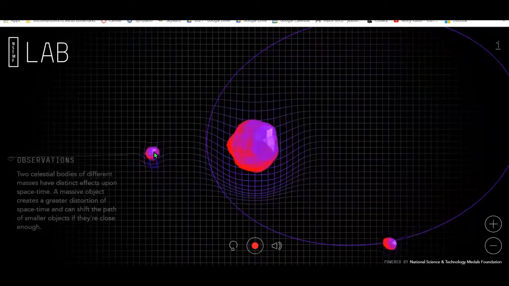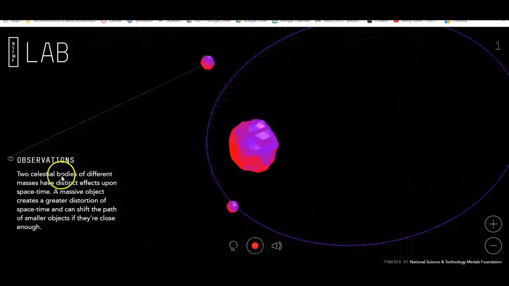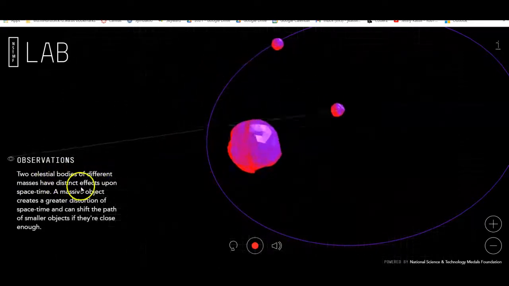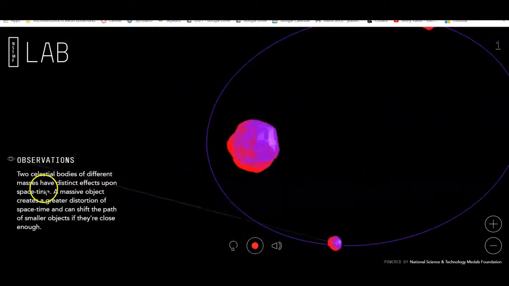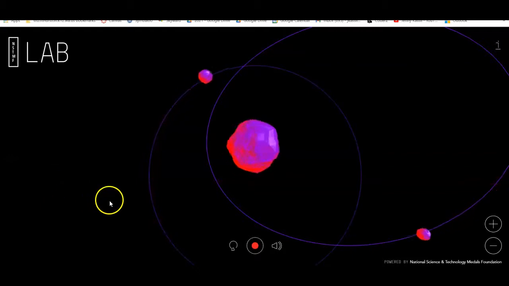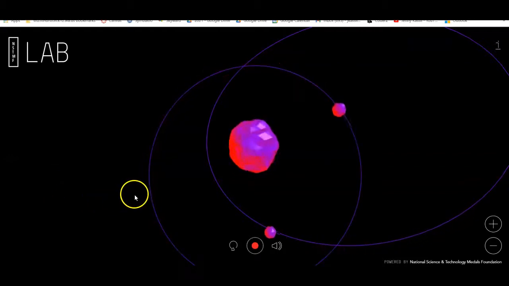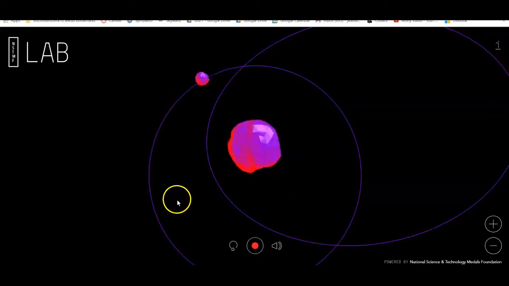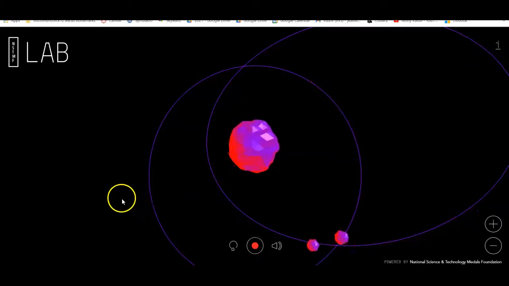I'm going to do some more. Okay, here we go. Two celestial bodies of different masses have distinct effects upon spacetime. A massive object creates a greater distortion of spacetime, and something else that I couldn't read, I'll go back and read afterwards. So here I've got two totally different orbits. This is great. You know what I really want to do is try to create a moon for one of them, but I know that I will fail. So I'm going to try. We're going to see what happens here.